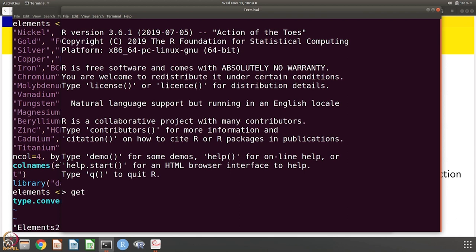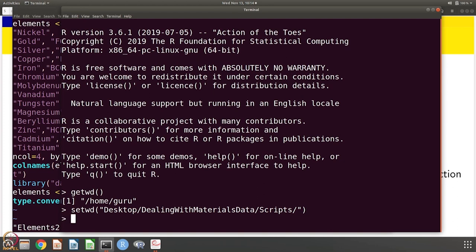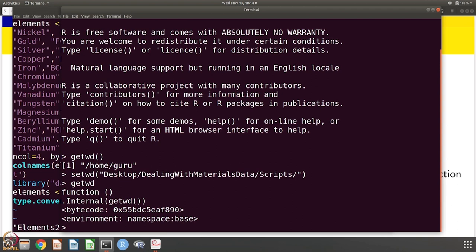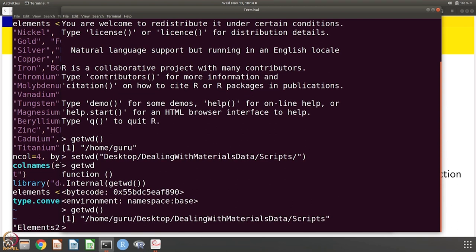So, that is done by the command getwd, which stands for get working directory, and it says I am in home guru. I have to go to the working directory, which is on the desktop and is called dealing with materials data. I need to go to the scripts directory in there. So, we set it. Now if you say get working directory, you get the answer that I am in home guru desktop dealing with materials data scripts.